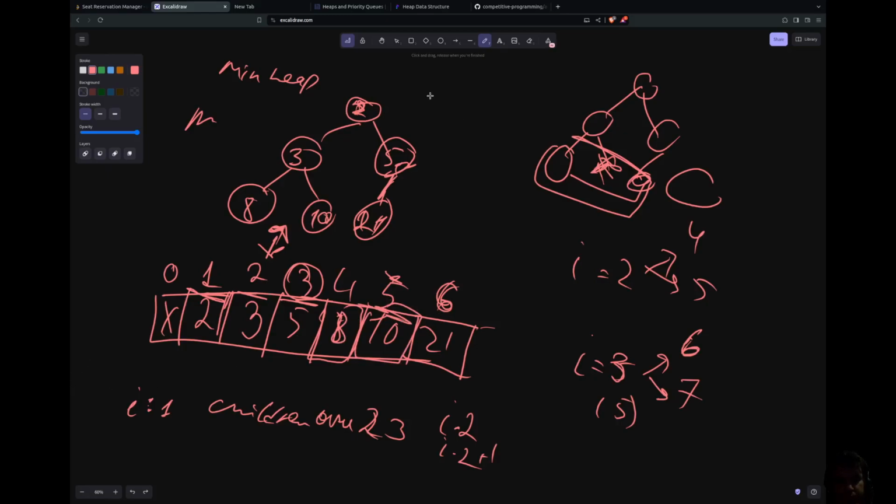So the parent has children at indices 2i and 2i plus 1. Otherwise, if you have a child at index i, what's going to be its parent? The parent is going to be i over 2. So let's say you have 6 here. 6 over 2 is 3, so 3 is actually its parent.